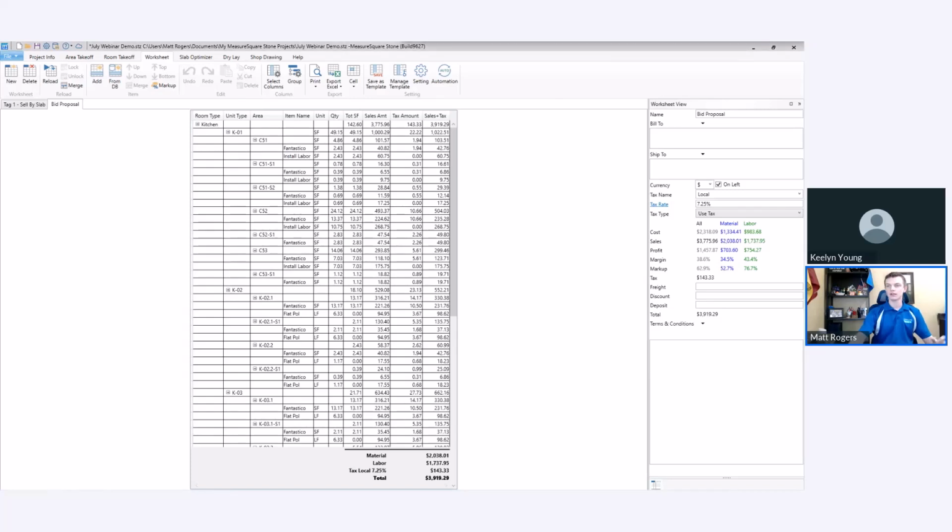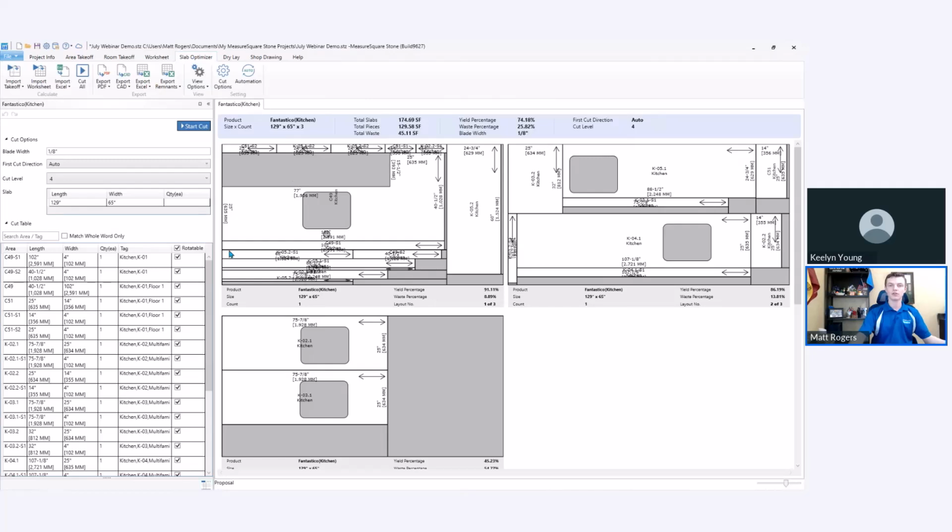All right, so the last thing we'll touch on here today is the Slab Optimizer and the dry lay. So if I switch over to the Slab Optimizer tab, again, we can see those alternate units that we added in here earlier. So you can see the imperial and the metric units. But at the very top, you'll actually see a couple different options. We have the import takeoff option now as well, alongside the import worksheet option that we've had in the past.